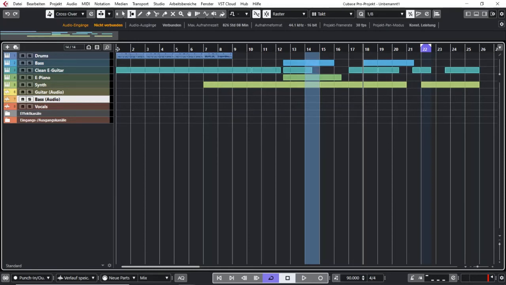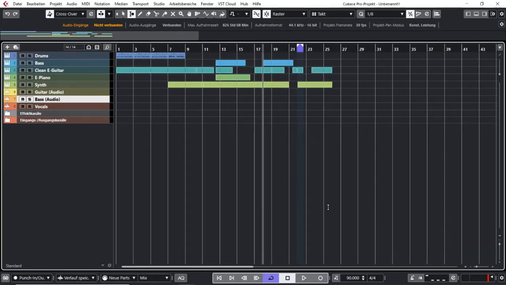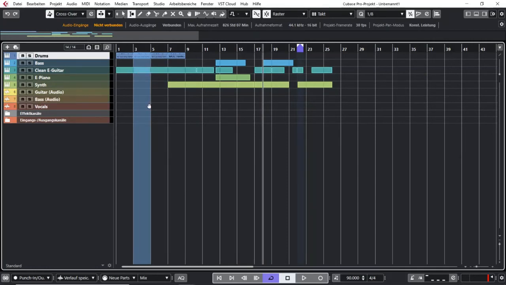That might also be very practical if you are arranging something and you go like, oh, I have a part here in the beginning that I want to have in the end as well, or I have a verse or a chorus that I want to use later as well. You would just make your selection and drag it, copy it somewhere else.